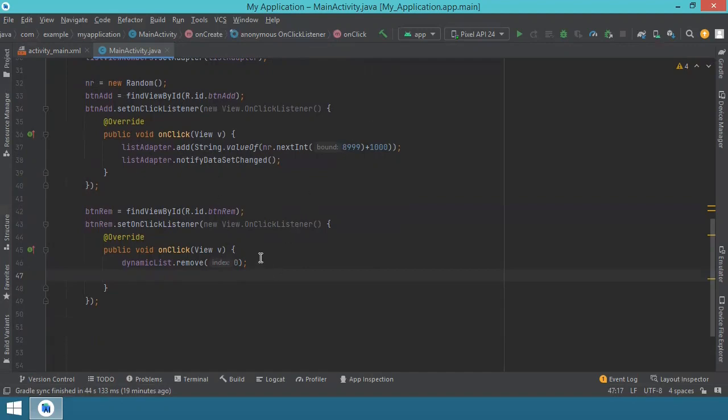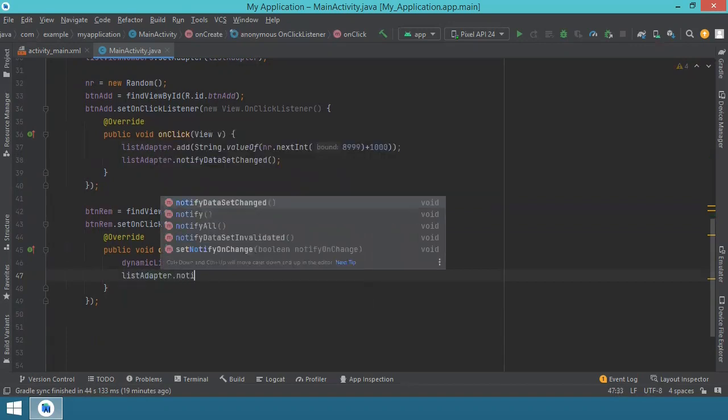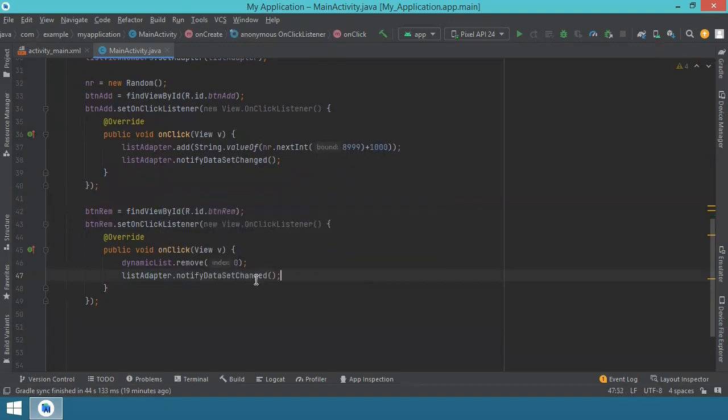This way, we don't have to worry about which is the last item, or trying to remove an item that doesn't exist. So in this way, we remove the first item, and when we add, we add at the end of the list. Of course, you can modify the code as you need. If you need to remove a specific item, you can just indicate its index, but to keep things simple, the simplest possible approach will be to remove the first one. Also, you have to notify there's a data change, and for this we use our adapter. We say list adapter, and again we notify data set changed.